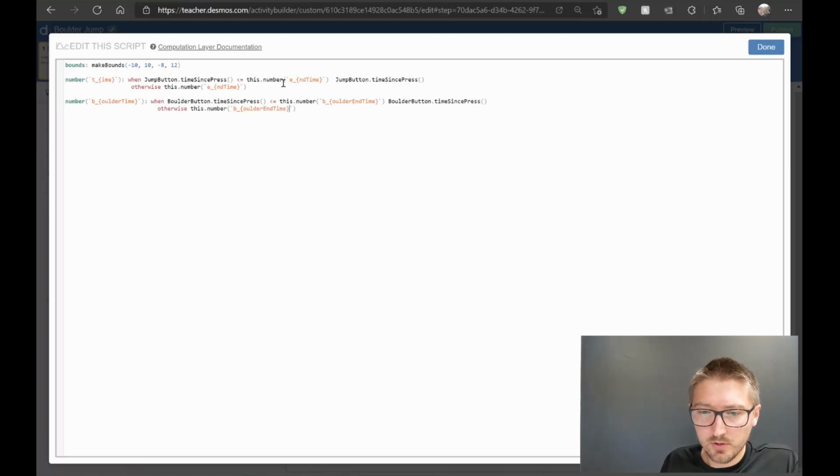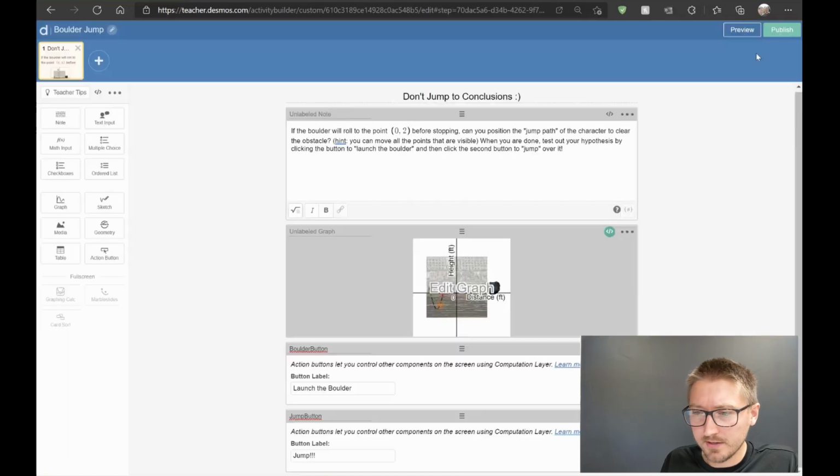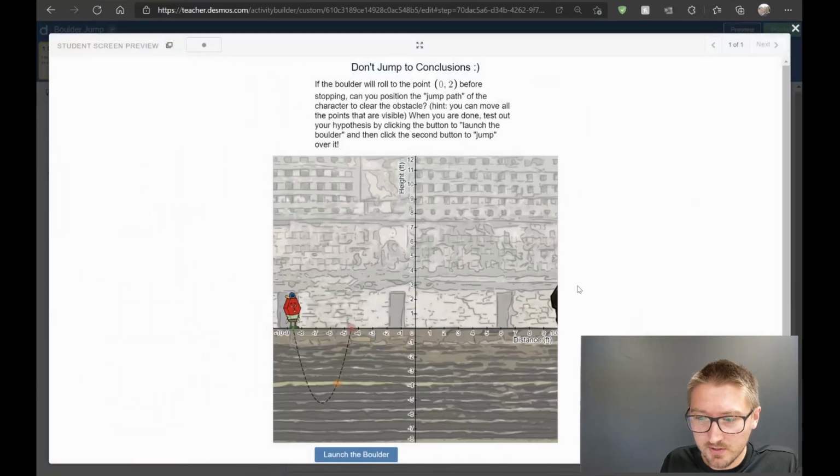Now there may be some issues in my test run. I actually had to subtract a little bit from end time to get the image to show up, but we're going to try this and we're going to see if that less than or equal to addition there kind of fixed the issue. So let's preview this.